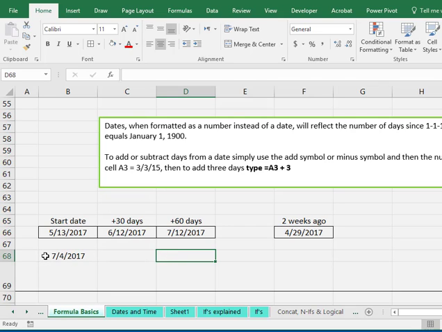Now, 7/4/2017 is going to have a higher number than 5/13. And so in order to get the difference, we'll start with a larger number and subtract the smaller number from it. So we'll go right here, equals this, which is B68 minus 5/13. And that comes to 52. So that means there are 52 days between May 13th and July 4th.